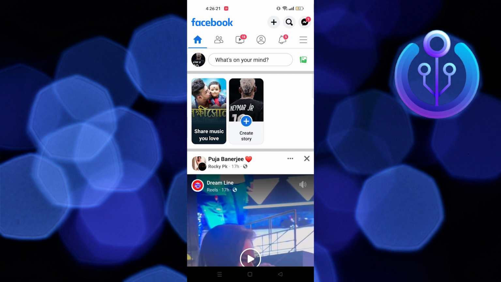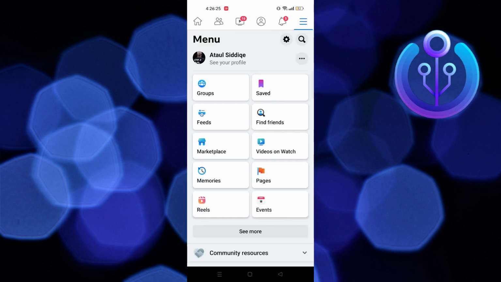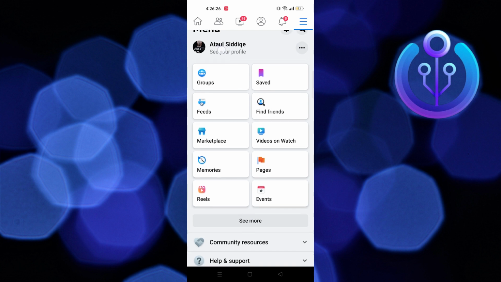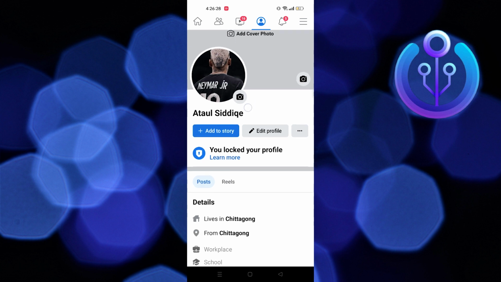Again, tap on your profile photo. So you can see the option Turn on Profile Picture Guard. Select Next and then Save. Now you can see the Profile Picture Guard over here. You can turn it off as well. So this is how you can turn on Profile Picture Guard on Facebook profile.